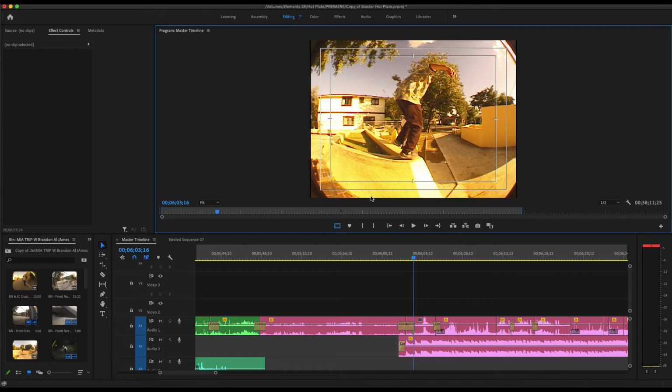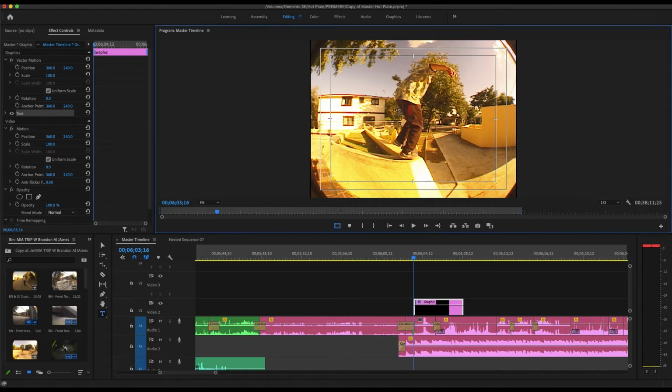So first off, you'll see a T right here in your tools panel, and that's basically a type tool. And what you can do is just click there and then click within your program screen right here, this is labeled My Master Timeline. So you could just click within there and then start typing away.